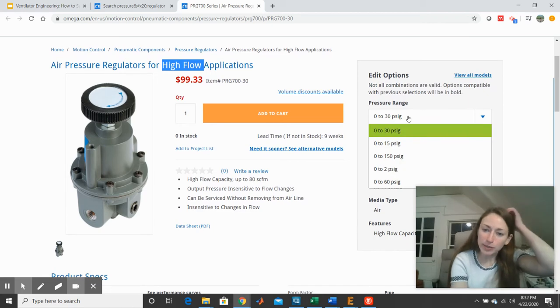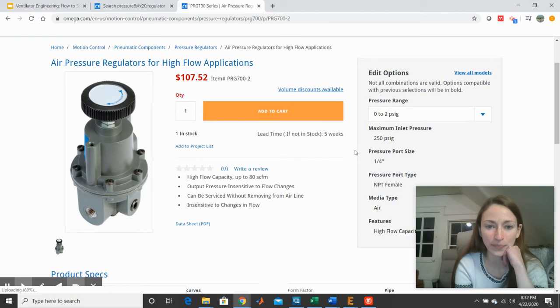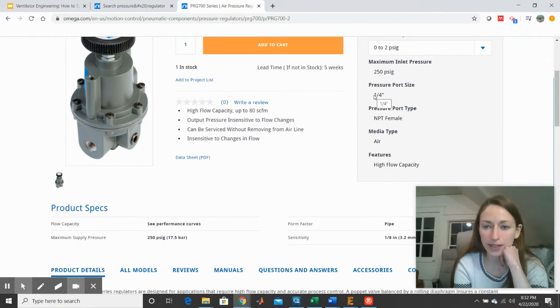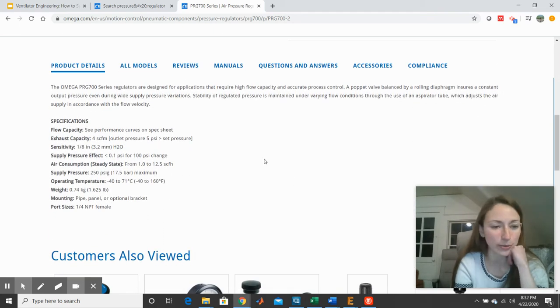Let's compare the air pressure regulator that was specifically designed for high flow applications as well. So again, I'm gonna set the pressure range down to the one that fits our specs a little better. And indeed, this one is in stock, so that's good. And immediately I noticed that it fits my fitting qualifications. It's 1/4 inch NPT, so that's something that I'll be grateful for if this part works out. And then I'm going to drop down again to the specifications.